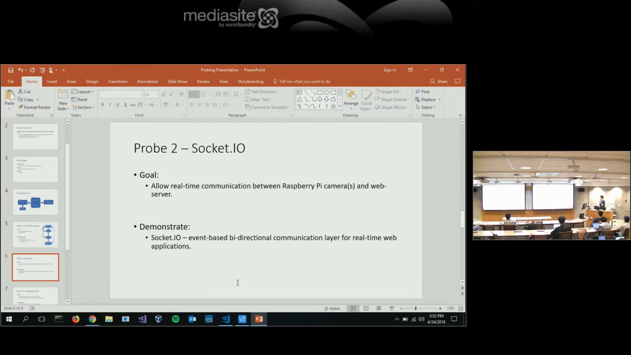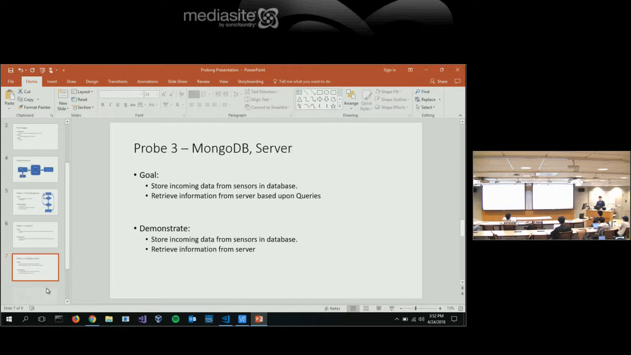So I've got the Raspberry Pi. I can communicate to the server. And so now I need a database and the ability to view the data. So I've got a MongoDB running with Node. And the goal is to store incoming data from sensors in the database and then be able to retrieve information based upon different queries. So I've got the ability to store incoming data from sensors and the ability to retrieve information, but not based on queries yet. That's something I need to finish.